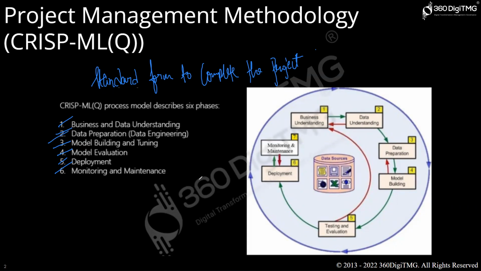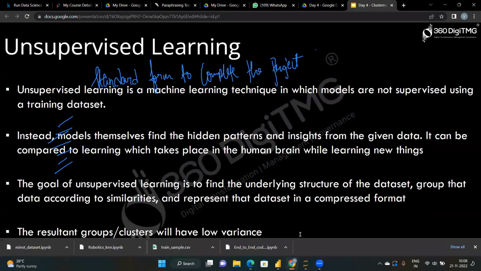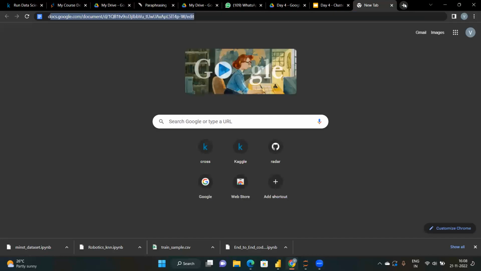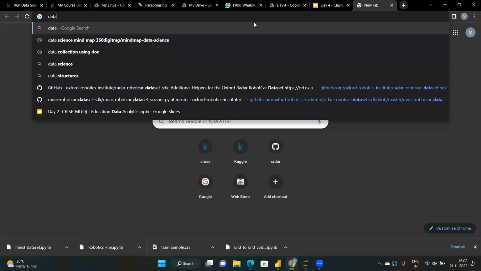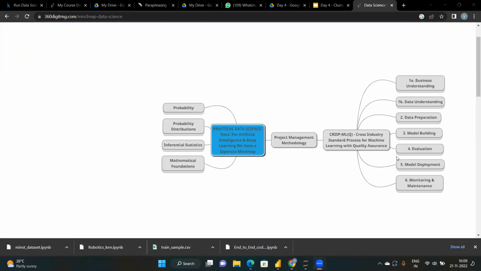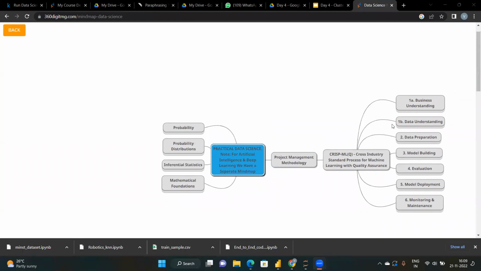Let me show you the mind map, so it'll be easy for you to understand, guys. In case you want to understand it clearly, you can go to the web and search data science mind map 360DigiTMG. Click on that and you can see all the data preparation things. Not only data science, guys, you get all kinds of mind map blocks which are updated every time. We get the information which is recent.